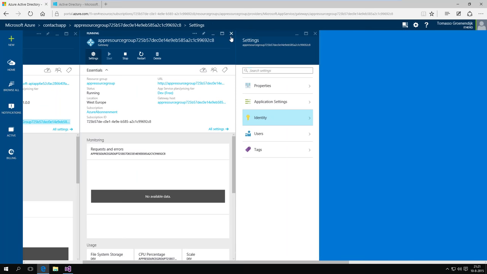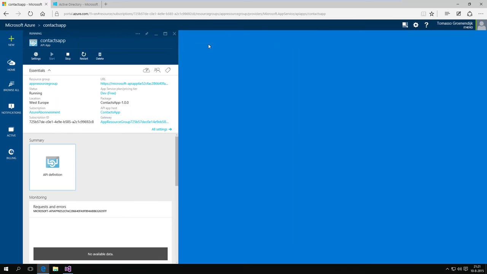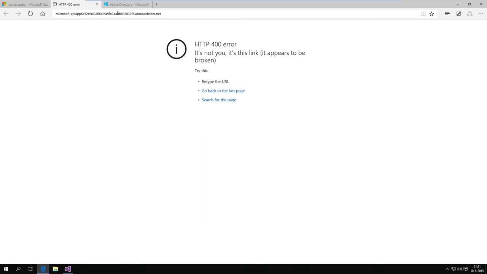try to execute the API app, I get an error message because it needs authentication. So I'm not able to use Swagger, for example, or call the API. So when I click on the URL, this is the URL of the API app. It gives you an error message. So first you have to log in to see the result of the API.